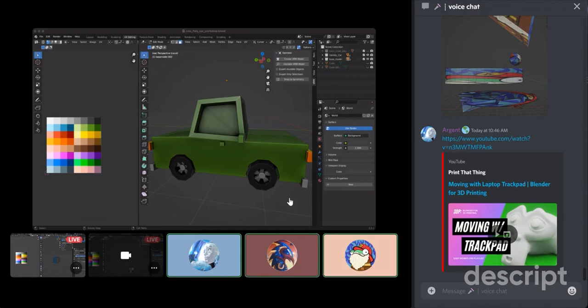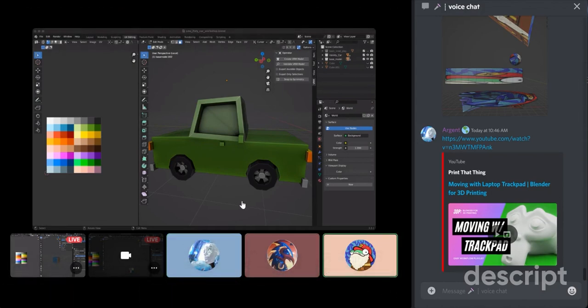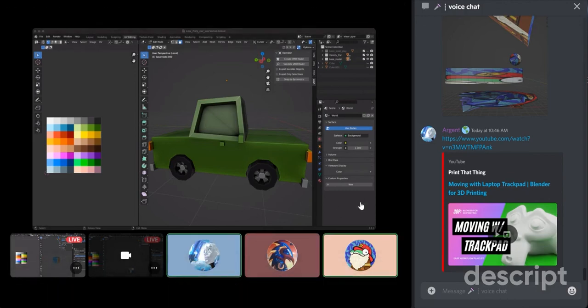Honestly, this is my third time that we've done this, and I feel like I've actually learned a lot, and it's also been a lot of fun. I also appreciate you hopping in, Argent. I just was waving around because I saw Fractilians, and Fractilians are always fun to have around.